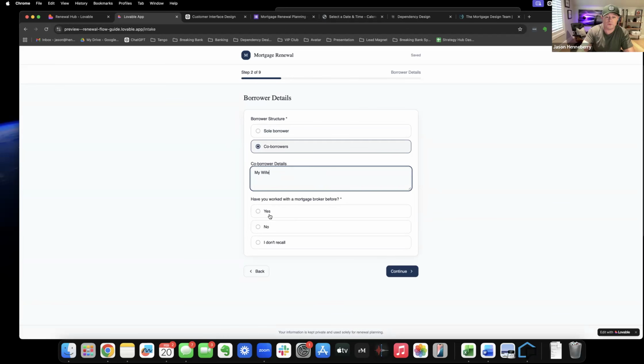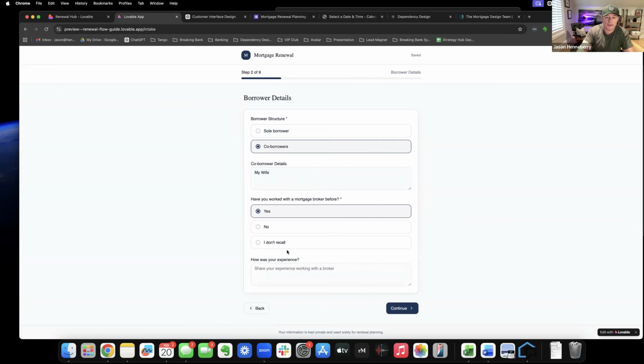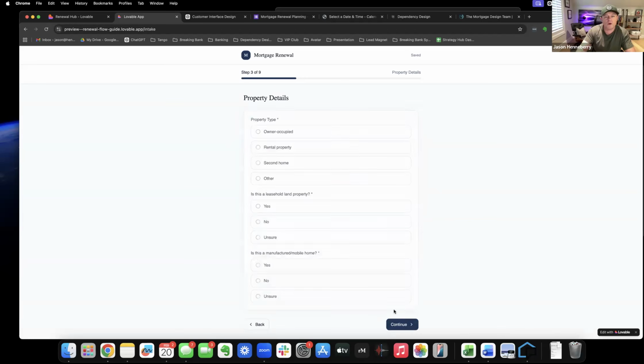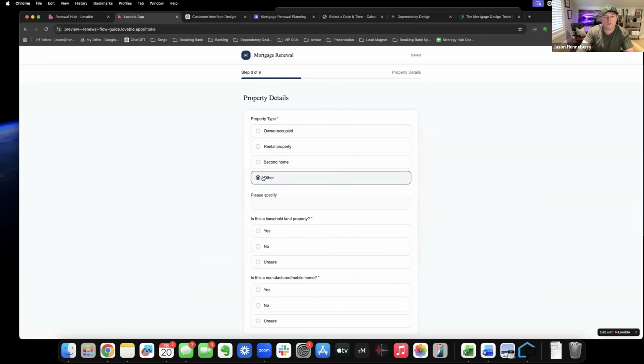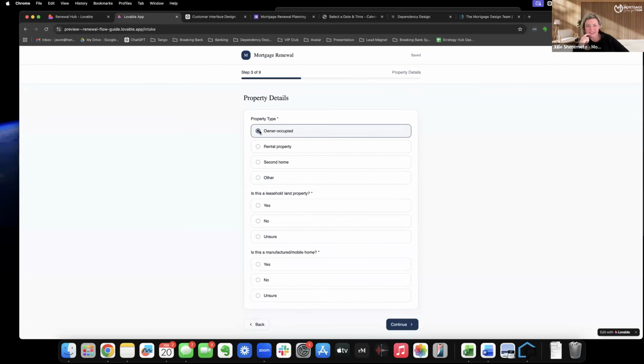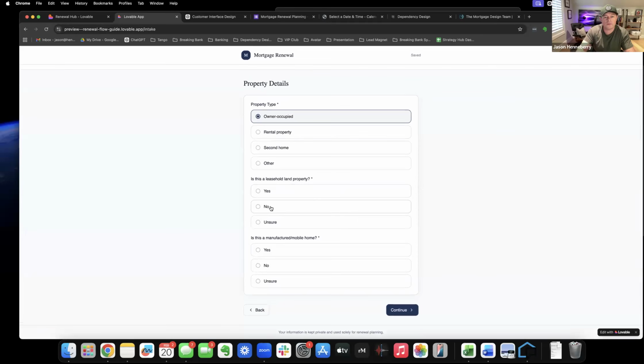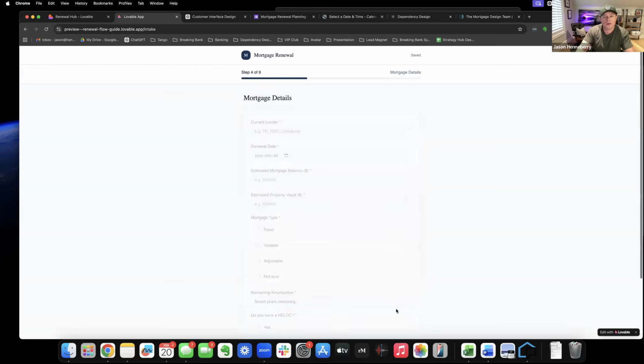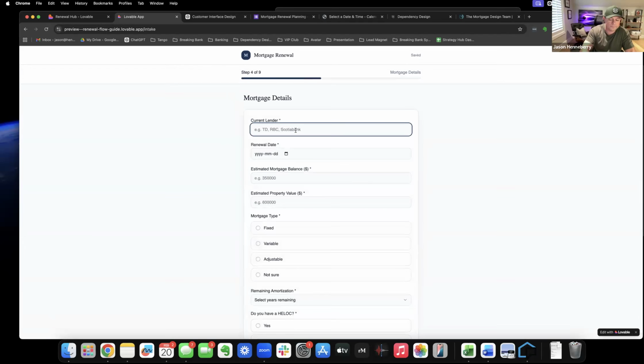Have you worked with a mortgage broker before? Yep. Share your experience. It is smart. Really was amazing, right? Boom. Property, owner occupied, rental, second home, other with details. So I'm gonna go owner occupied. Leasehold property? No. Cool. I'm gonna test all the buttons. Is this a manufactured mobile home? Nope. Current lender? Cool. I'm gonna go Scotia.